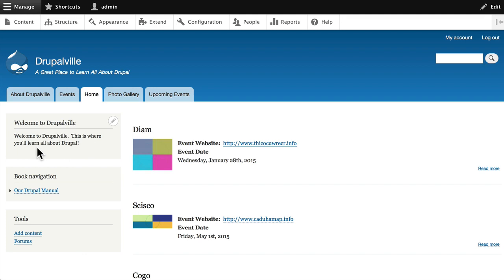So that's positioning blocks and ordering blocks. What about configuration and permissions? Well, that's the great thing. Blocks can be configured pretty much any way we want. Let's give that a shot.